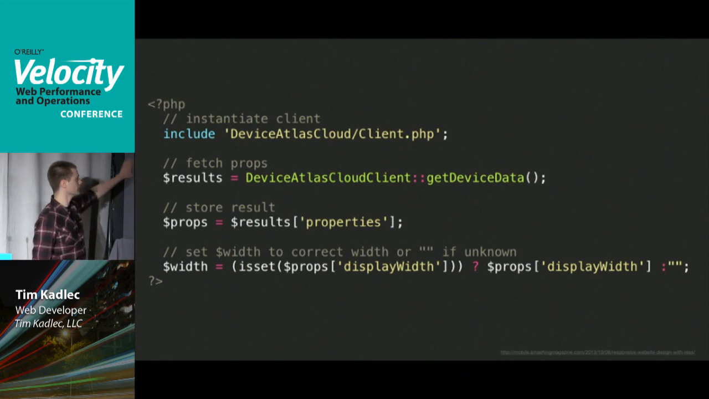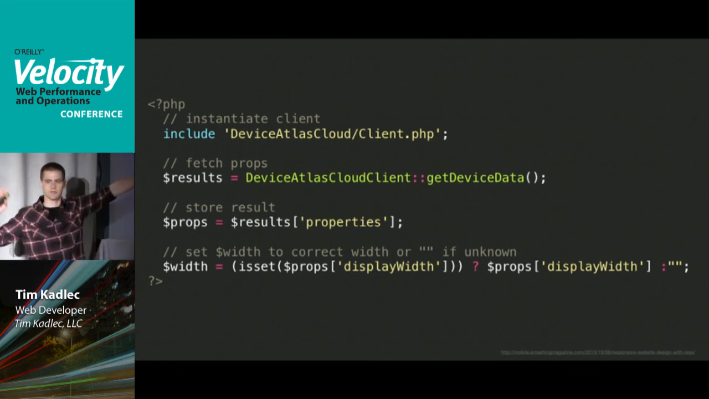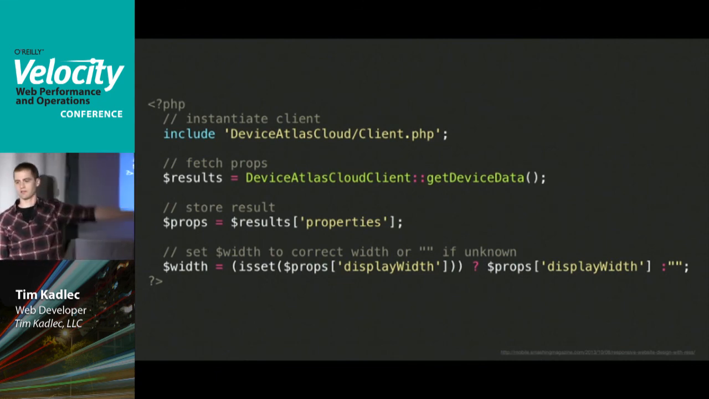I'll just walk through kind of quickly. He's getting the device data, so that's just this list of all these properties about the device. And he stores it in an array. And in this case, he can grab the width or something like that.